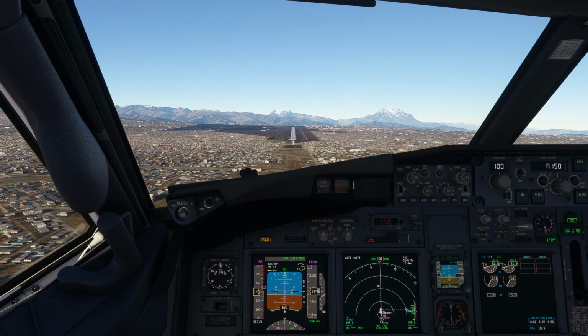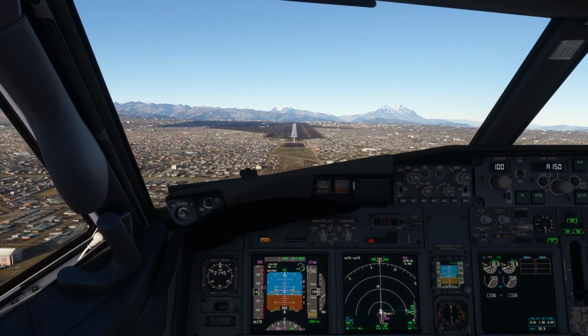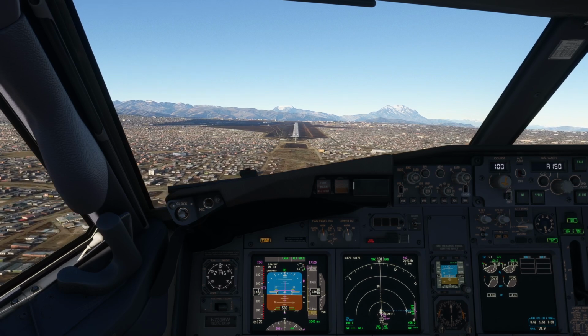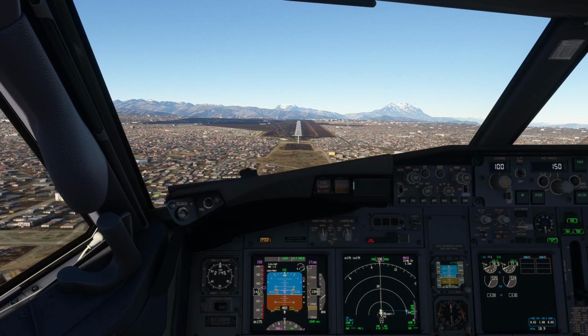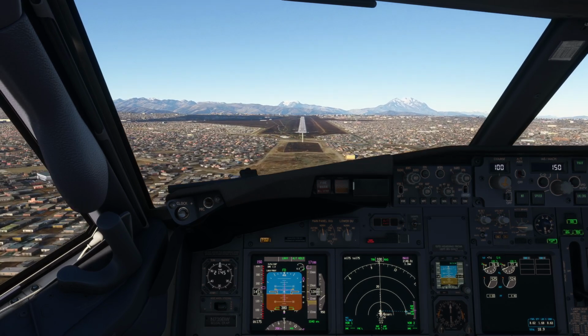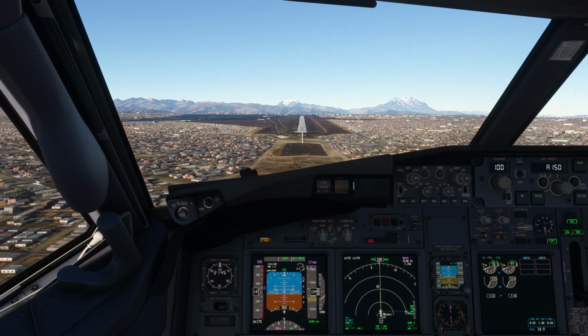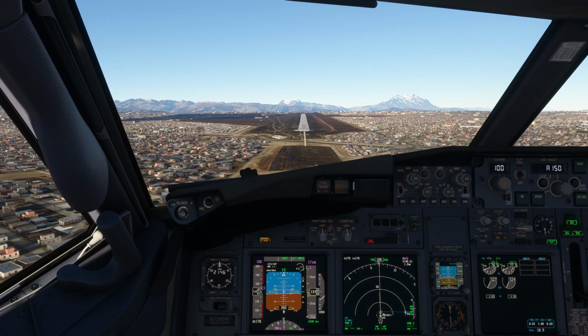Glide slope. Glide slope. Glide slope. Glide slope. Glide slope. Glide slope. Glide slope. Glide slope. Glide slope. Glide slope.